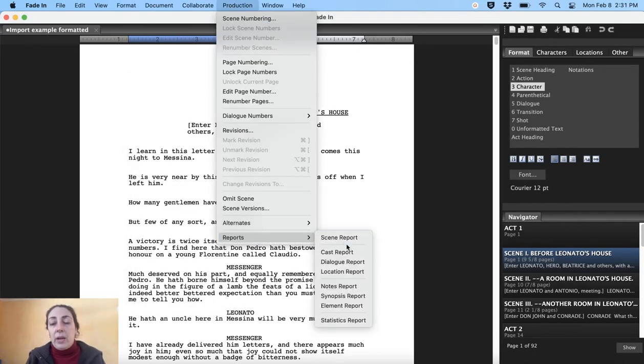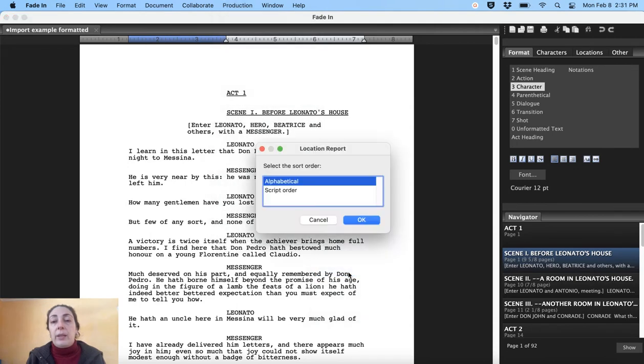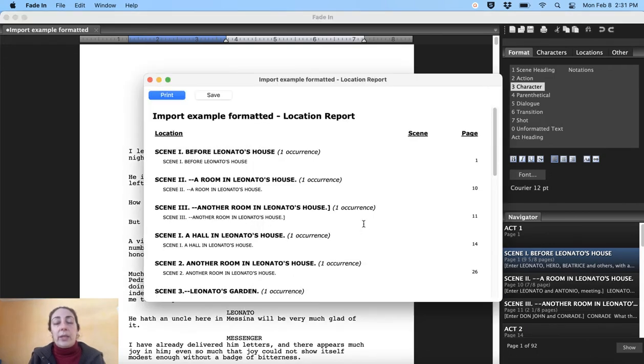Reports, we're going to look at location report. This can be helpful to your production team as well, and in generating some set lists and props lists. It can provide information for that. We can get it again alphabetical or script order. We'll take a look at script order this time. So scene 1 tells you before Leonato's house. It only occurs 1 time.